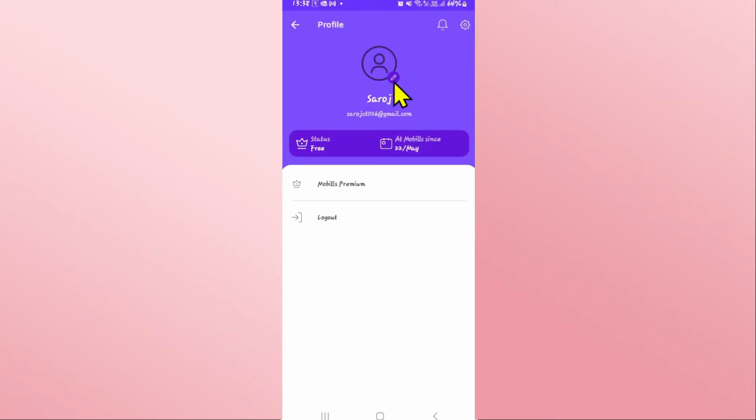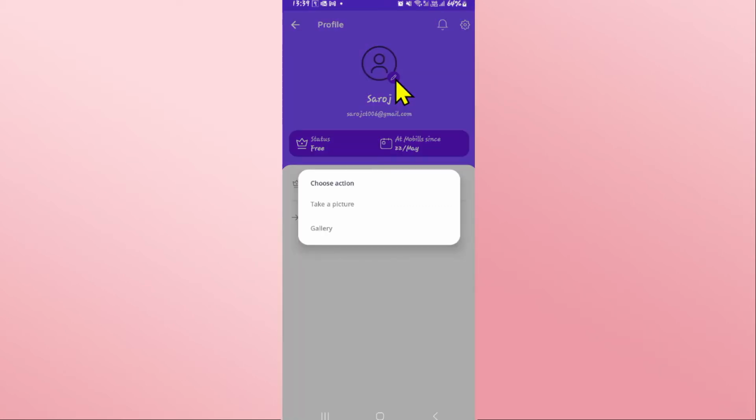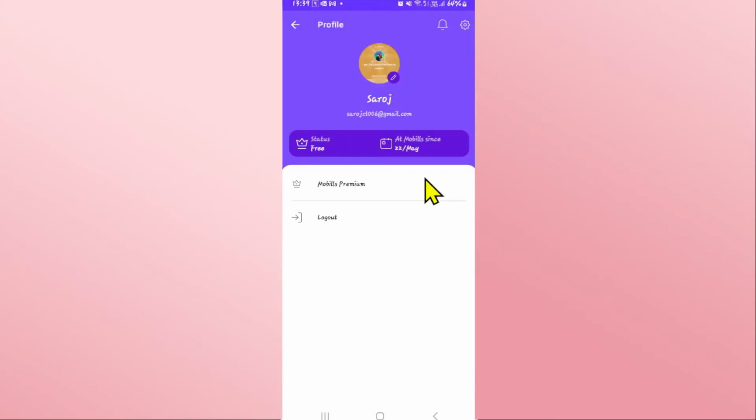Now, within your profile page, you will see a pen icon alongside your profile picture. Tap on this and you will be allowed to choose a new profile picture. Simply choose the take a picture or the gallery option and then choose your photo. Once you have chosen your profile picture, it will directly be set as your new profile image.